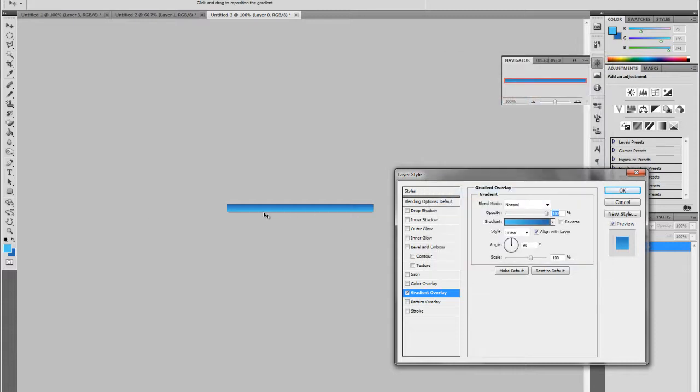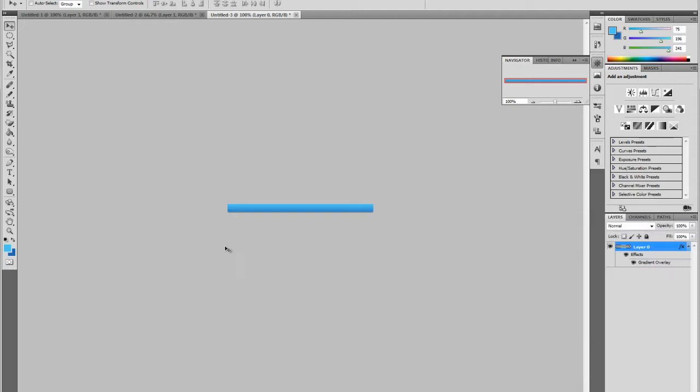You want to have the light on the top and the dark on the bottom, so we're going to click reverse and we're going to put the scale up all the way. You can move it up and down to see how dark or how light you want it. I like to have it just in between, so I'm going to keep it like that. And press OK.